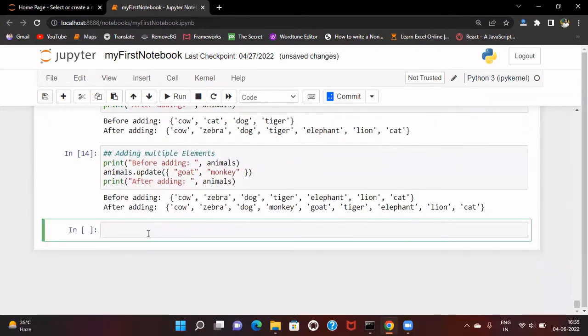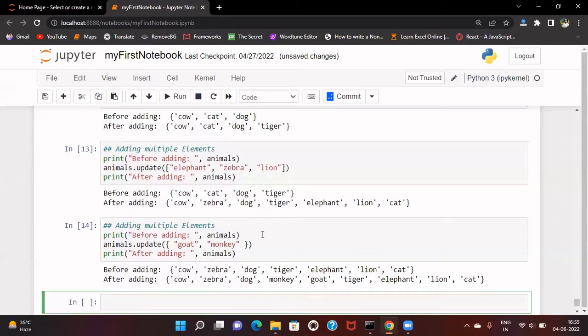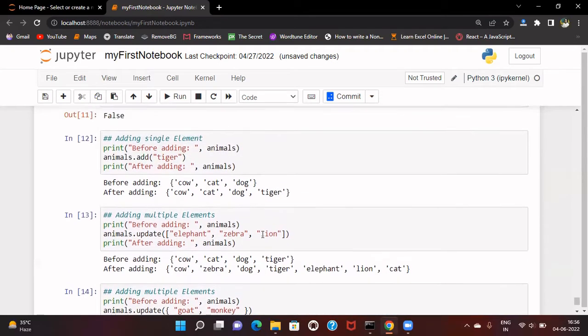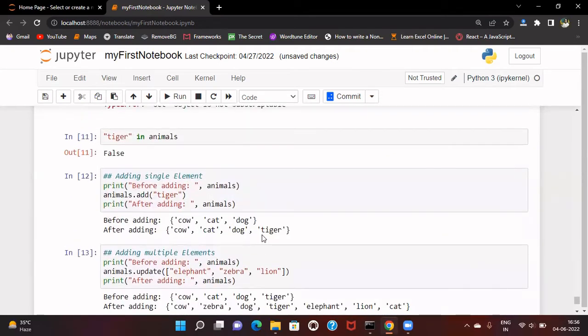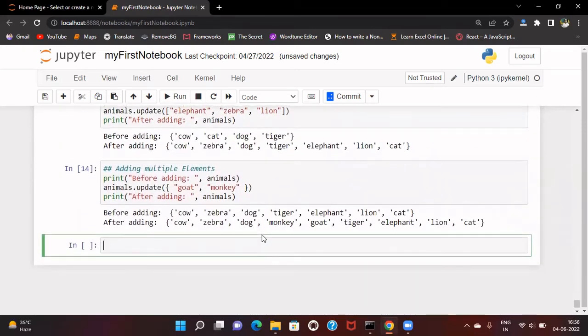Now, one thing that we need to discuss is, can a set have duplicate elements? A set cannot have duplicate elements. So what if I add some duplicate elements to a set? Will it throw an error, or will it behave in some other way? So let us try adding them initially in the declaration statement, and let's check what happens.